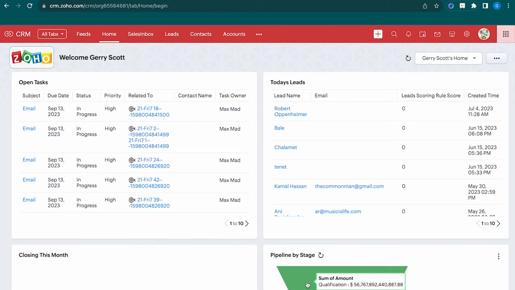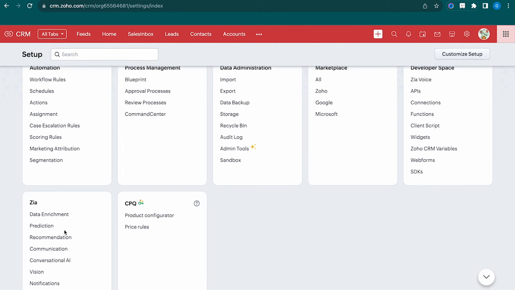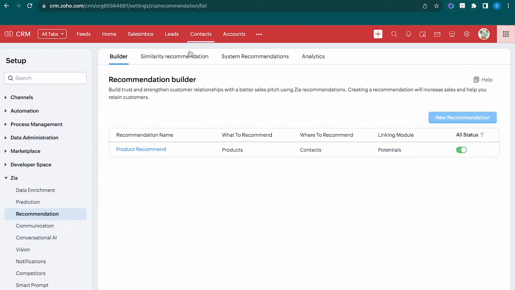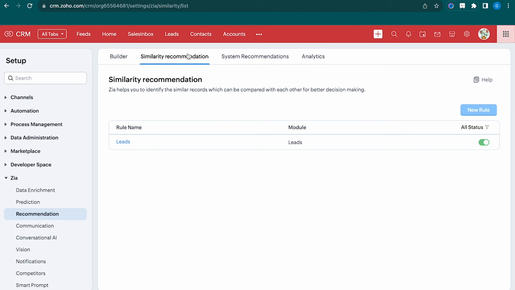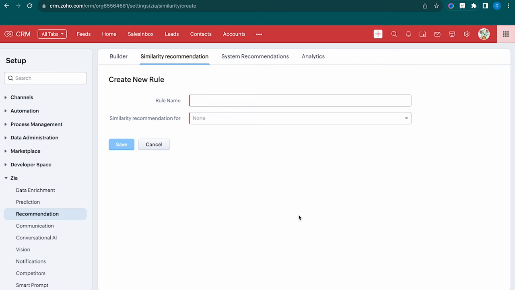Only CRM administrators who have the permission to manage configurations in their profile can create a Similarity Recommendation rule, and only admins who have view results permission can see a record similarity score and other details. So now let's click on setup. Under Zoho, click on recommendations. Now click on similarity recommendation. Once you click on similarity recommendation, click on new rule. Enter the rule name.